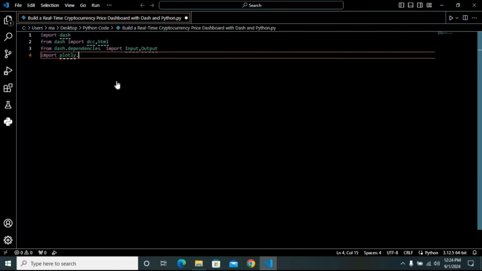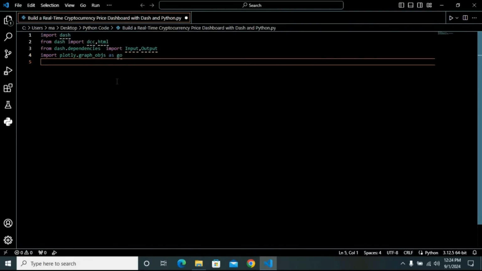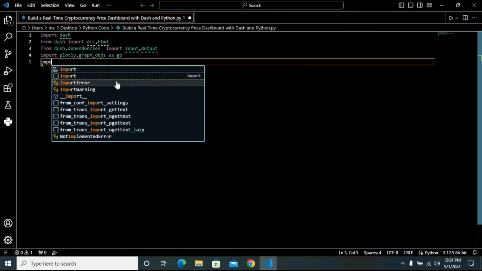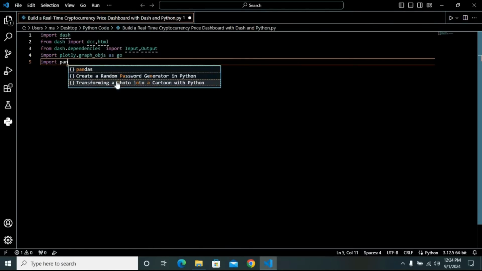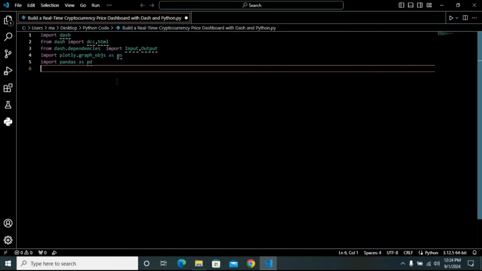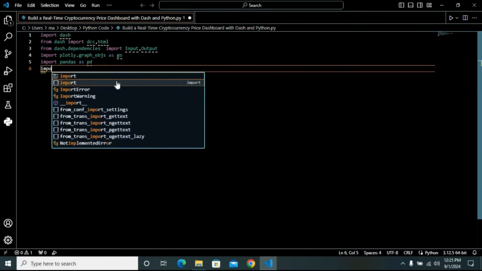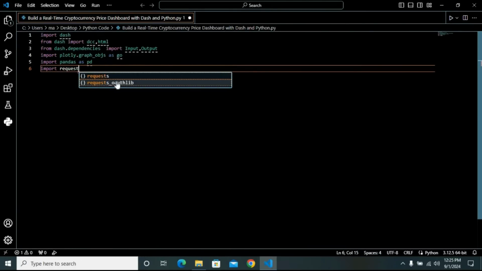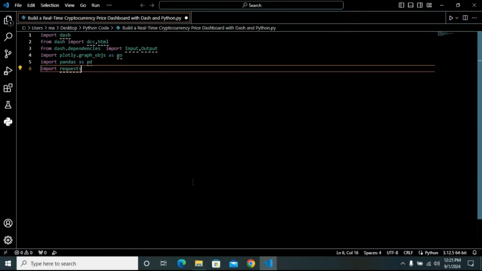In the plotly library, we are using graph_objects as go. Plotly is a library for creating interactive graphs, and we are just importing graph objects from plotly. And after that, we are going to import pandas as pd. As we all know, the pandas library is used for data manipulation and analysis. And at last, we are importing requests. This requests library will be used to send HTTP requests to the API.